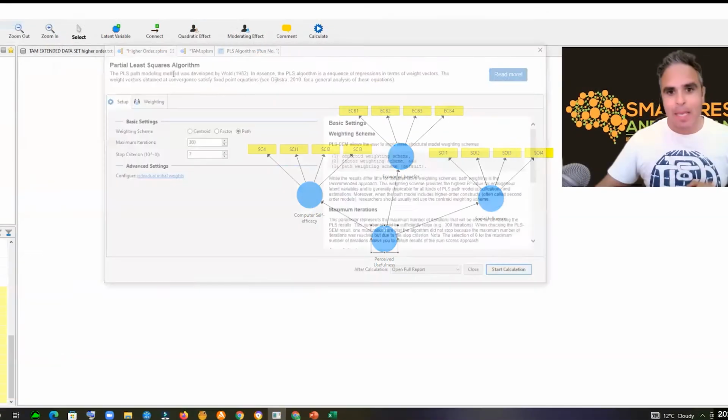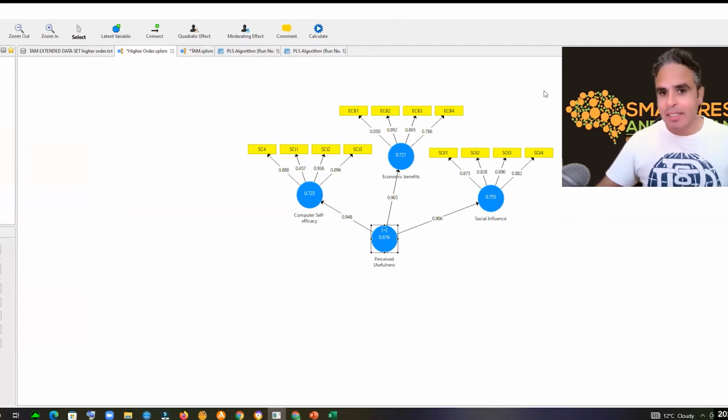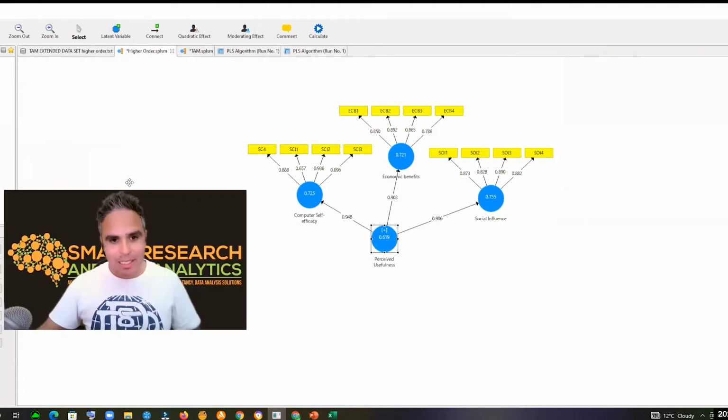Calculate PLS algorithms and start calculations. Let me see what I got here. These are the standard loadings, and all of them look good. Most of them, or all of them, are above 0.6, which looks really good.